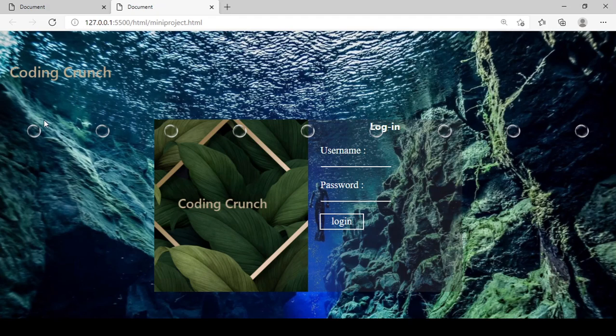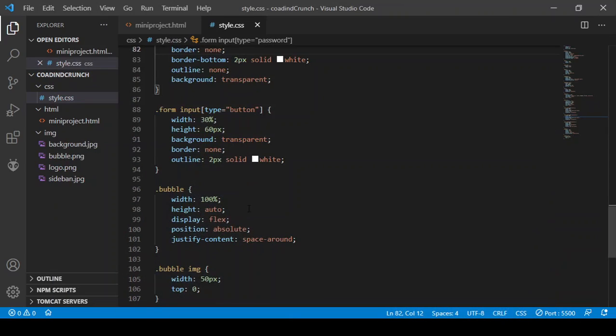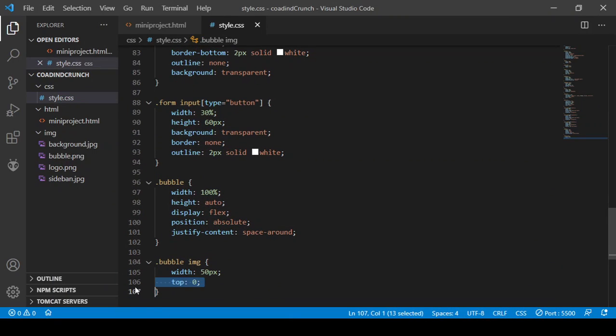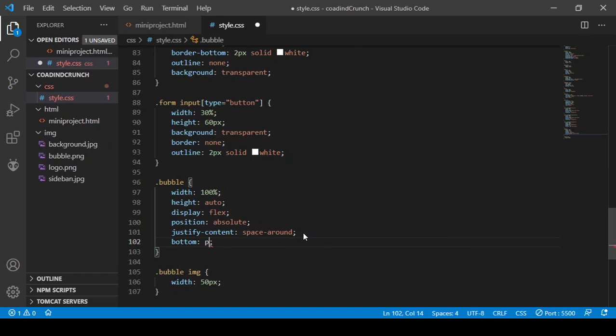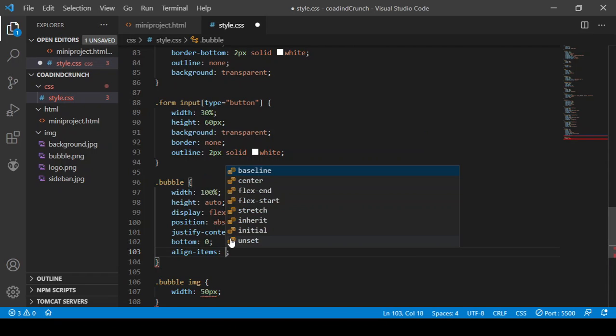So here we have the bubbles, and let's align these bubbles. The size of the bubble has decreased by 50 pixel from its initial size. So let's remove the top property here and go into the bubble class, and let's give the bottom as 0. Let's save it and give align-items as center.